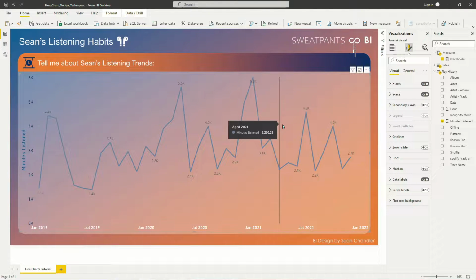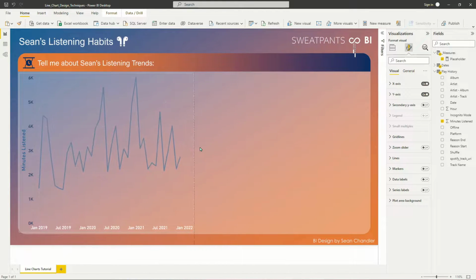What are some techniques that I could use to call out different important takeaways from this line chart that shows how much time I spend listening to music? Well, I'm going to walk you through some techniques to do that and really deliver it well in a Power BI report. So the first thing that I'm going to do is I'm just going to turn off data labels. Don't really need that for now.